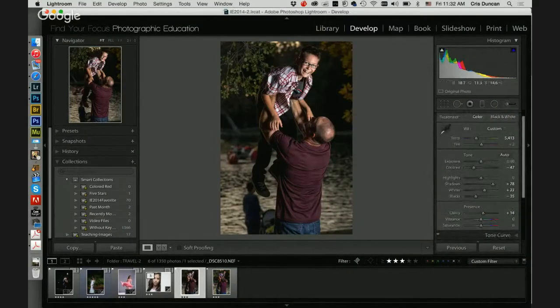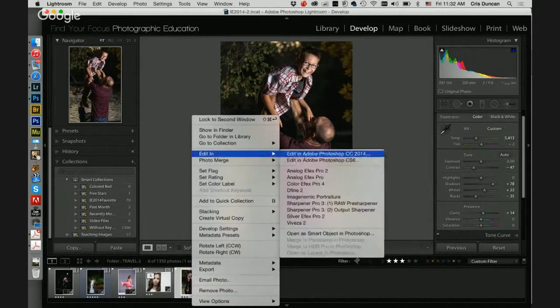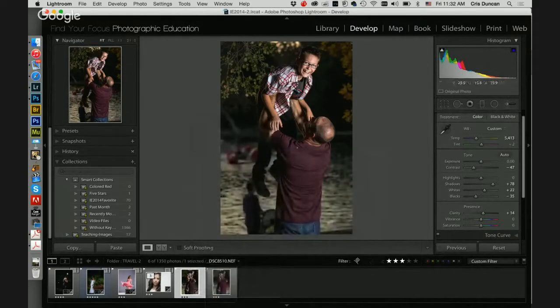So, okay. Well, I'm just going to open this up in Photoshop and show you a technique to get this. And I'm going with the RAW file.